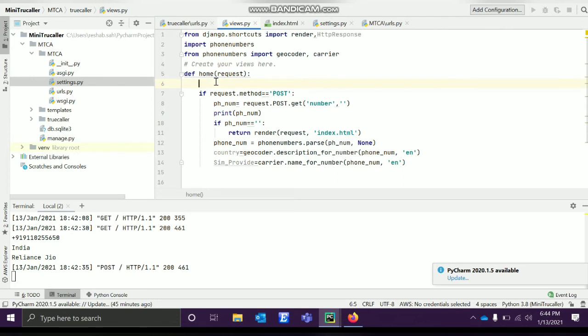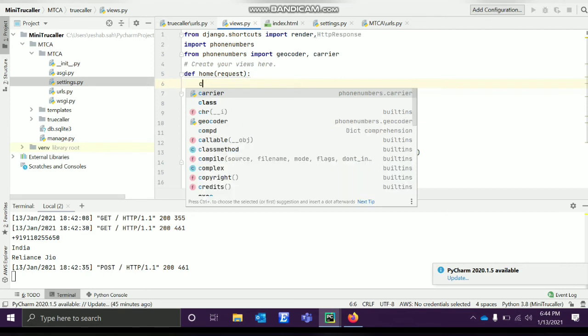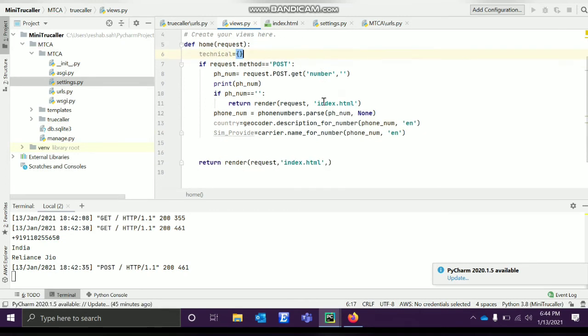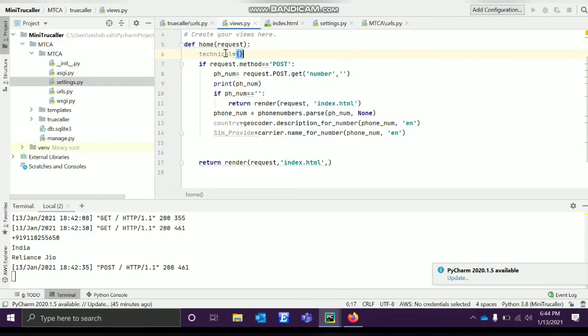Let's just say we'll pass anything. We'll create a dictionary. We can pass a dictionary. So now we have everything over here, but right now the dictionary is empty. We have to create the dictionary.